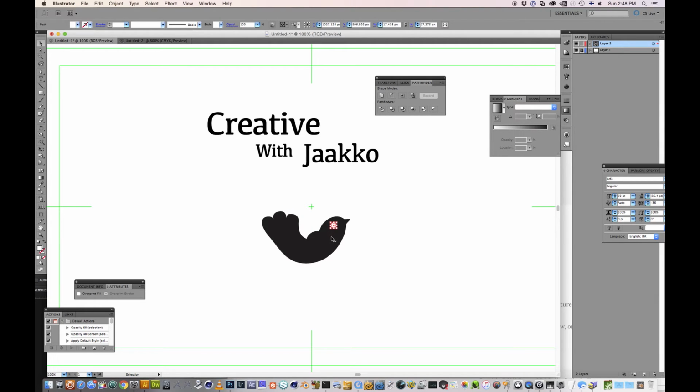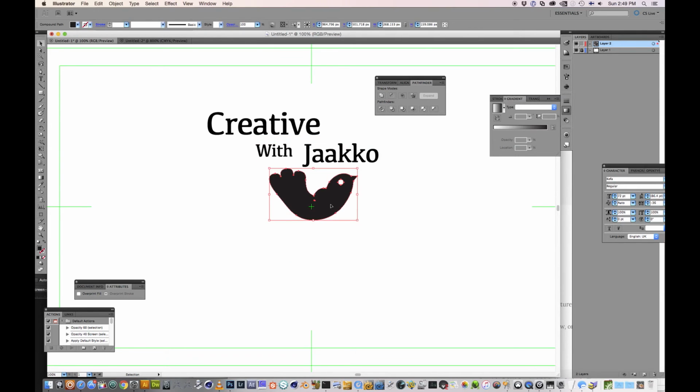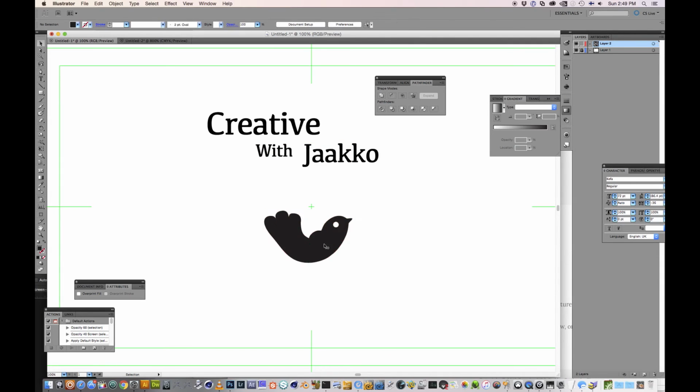And for this eye here, I'd like to punch a hole. So I have this shape which is lying on top of the underlying shape, and I can just go here and hit Minus Front, and here you go. Now we've got a shape which is truly, as you can see, behind. I can just bring it to front so you can actually see that you can see through, and this shape is now complete and a real vector shape.